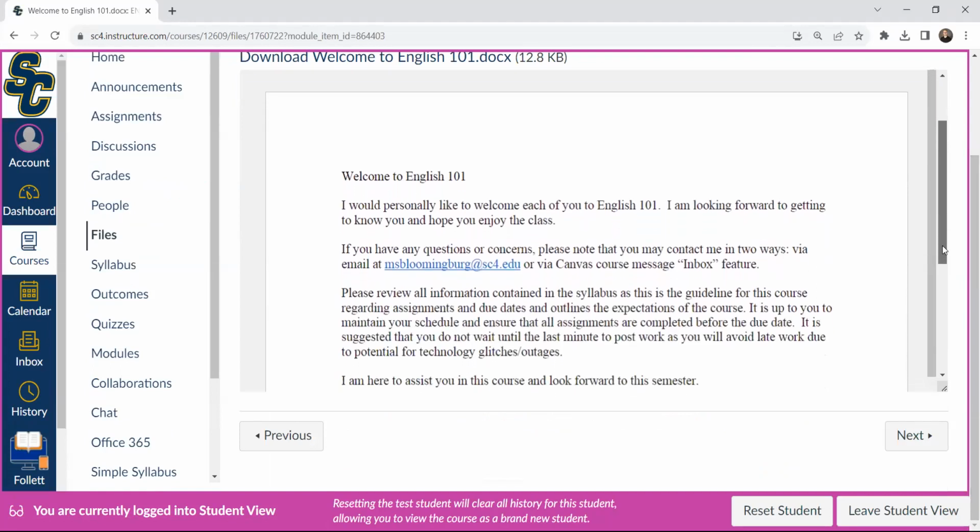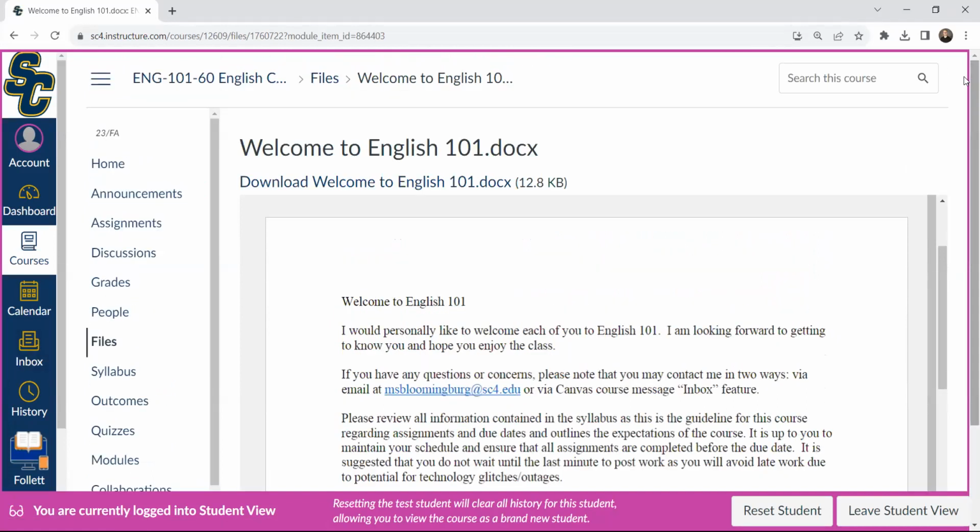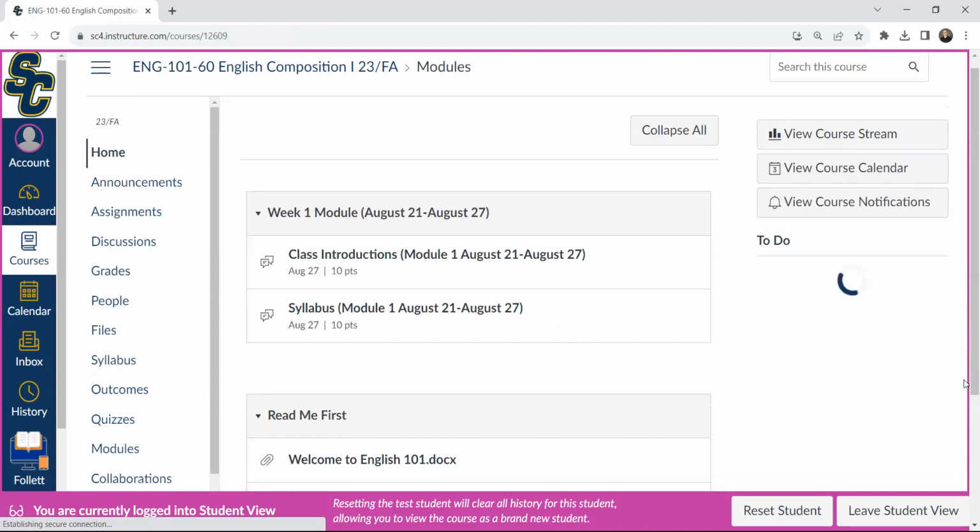But if I'm being perfectly honest with you, the best way to contact me if you have any questions is to hit the inbox link beneath the course calendar. Far and away the best way to contact me. I get an alert in the Canvas learning environment, and it's very easy to see, and I will respond to you that way accordingly. So check out the Welcome to English 101.